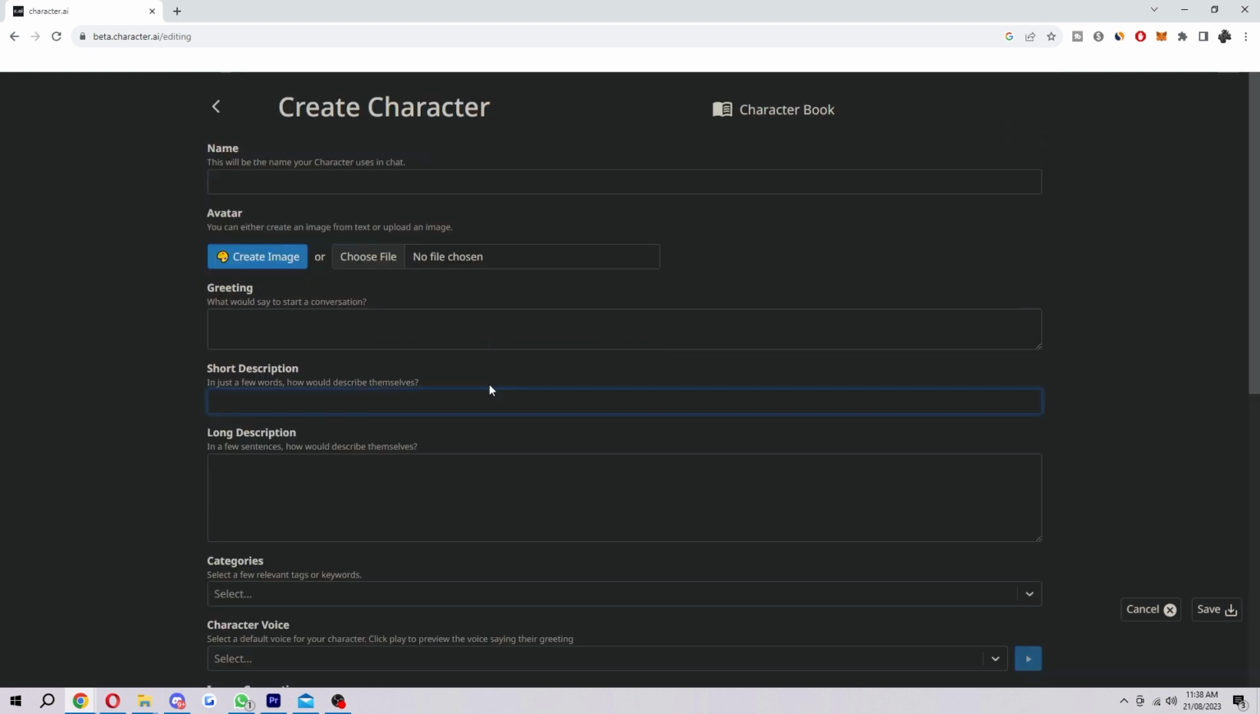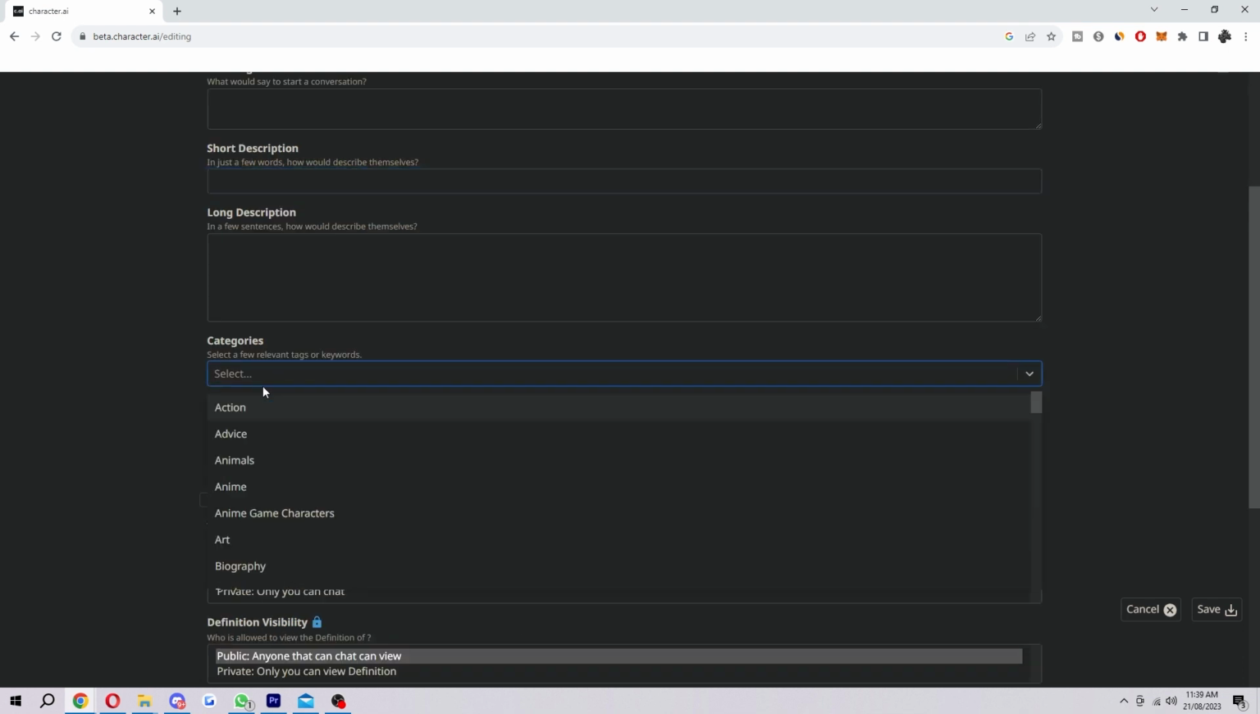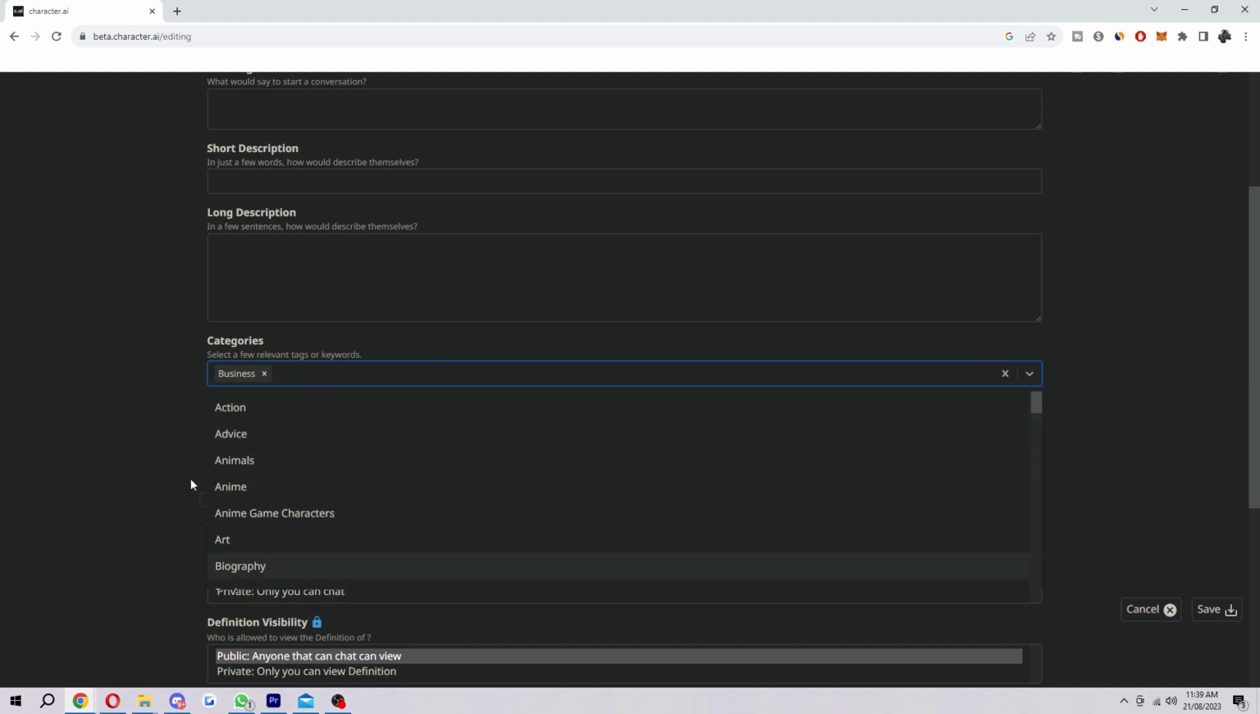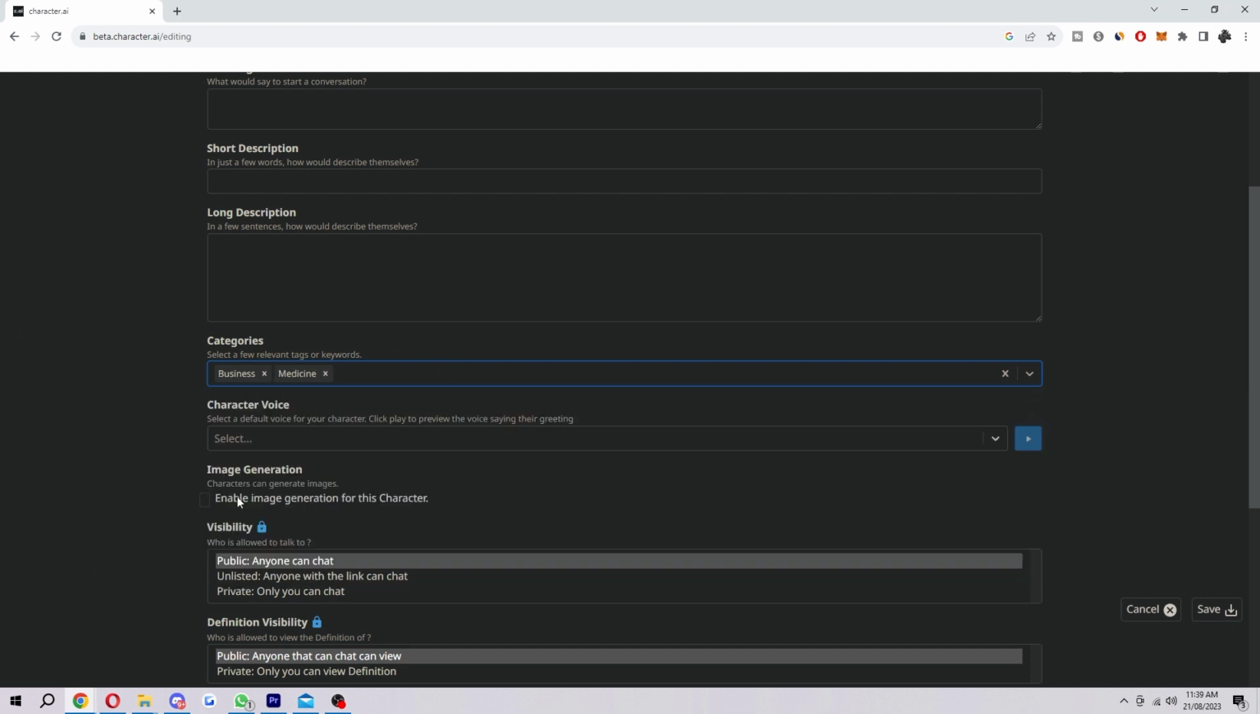So here we have 2 types of descriptions. We have short descriptions, which means in a few words, how would they describe themselves? And then we have the long description. So in a few sentences, we want this character to describe themselves. So in this, you can include their personality, their appearance, or even their backstory. Now next up, we have the category. So we can put in the type of category they are in. So if they're a businessman, for example, we can choose business. And we can basically add all these tags that are relevant to them.